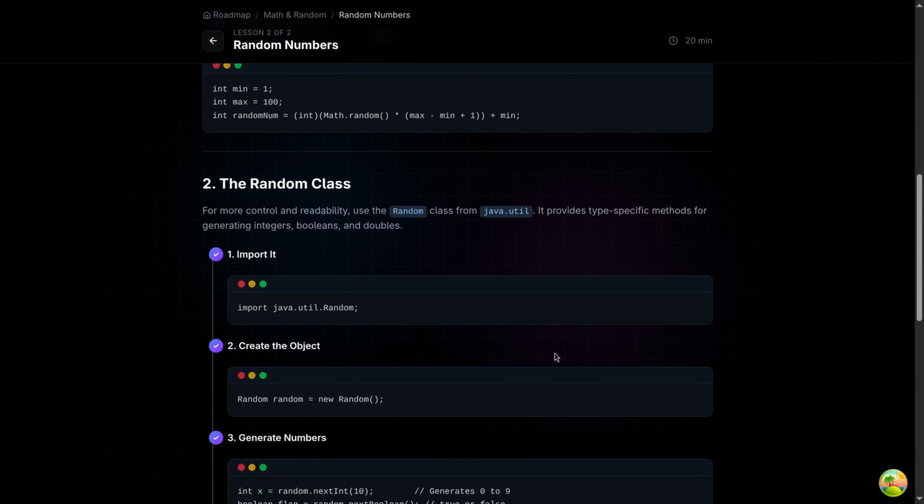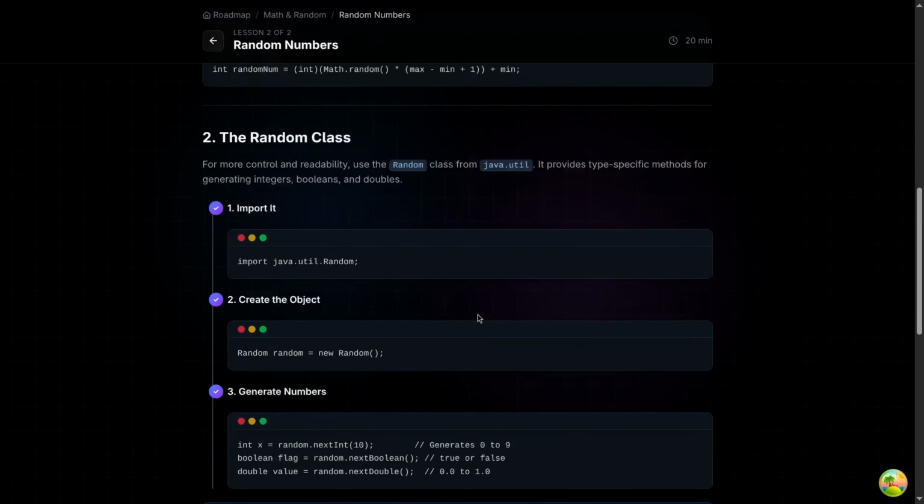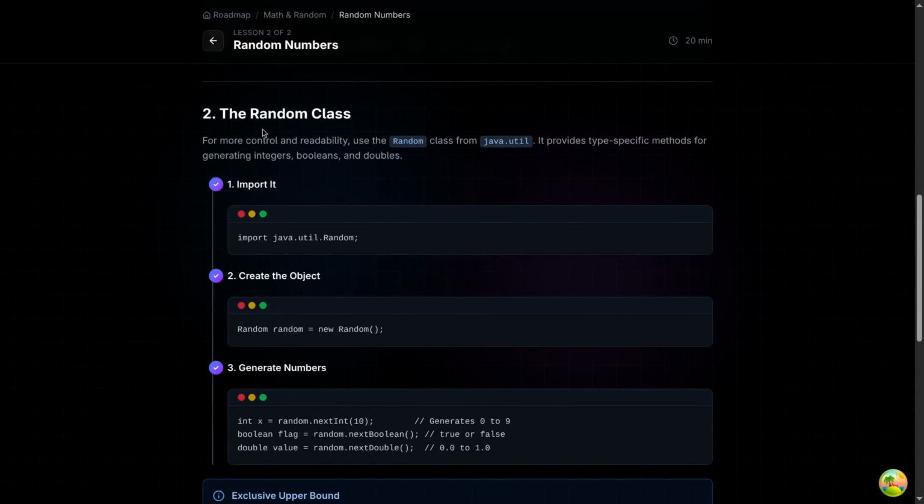But if you don't want that, then you can use the Random class, and you can import that from the java.util package, because this one is not from the java.lang package. So you must import. For more control and readability, you can use the Random class from the util package. It provides type-specific methods for generating integers, booleans, and doubles.